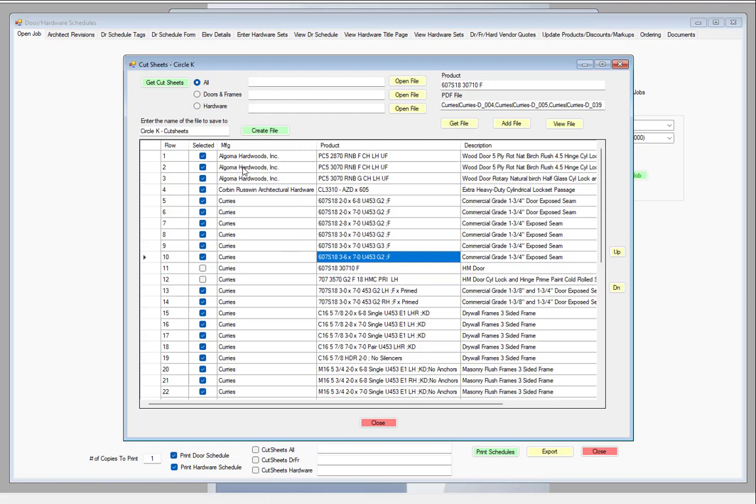Now, if there was a product up here, this Algoma, that is not part of Toad, then I could copy and paste. For example, I'll do this one here. I could copy, and let's say this one was not checked, it did not have a PDF file. I can just do Control V and paste that in there, and then click Add File.